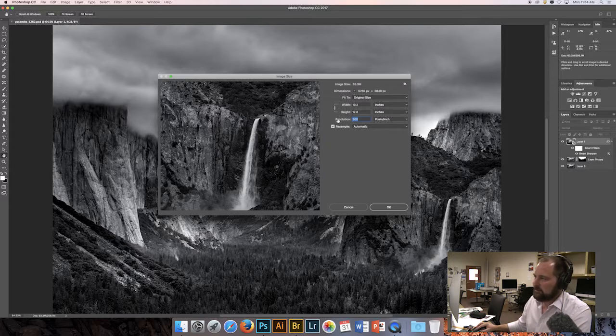So I typically keep my resolution at 300 ppi because I'm printing on inkjet printers. And then finally, we have the resample. If we have the resample checked on, it allows me to change the width and height independently of the resolution. If it's checked off, those are all linked together.